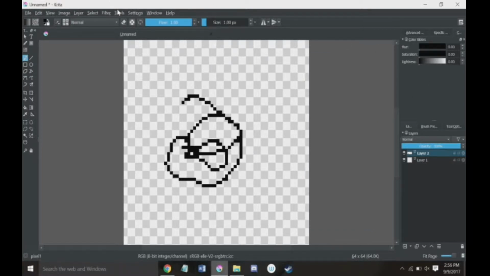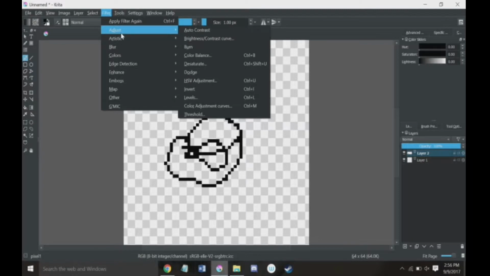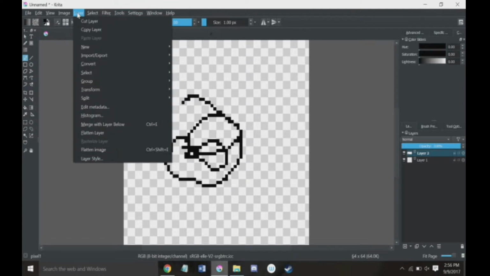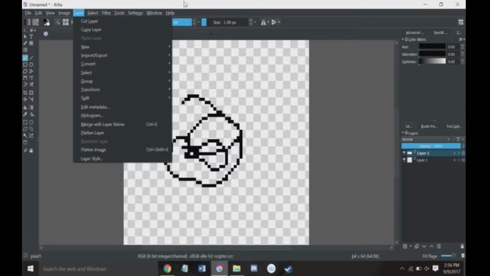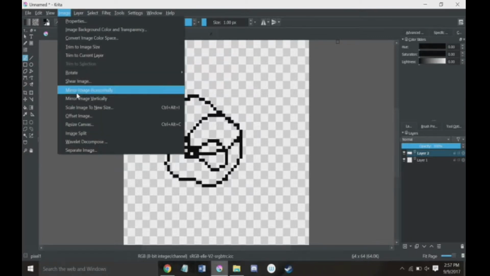All right, so everything else up here is just like standard Photoshop, minus a few things. You have your regular filters here. So you have your auto contrast, the regular stuff if you want to fix up your image. Color to alpha, I'll go over that in a second. Enhance, all this other stuff. Play around with these. Layer, you can do the same thing over on here instead of going here. But if you want to do this, then you can import layers, make new layers, group your layers, transform. Image here is where you're going to rotate stuff, scale images.